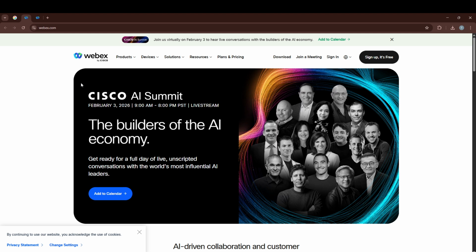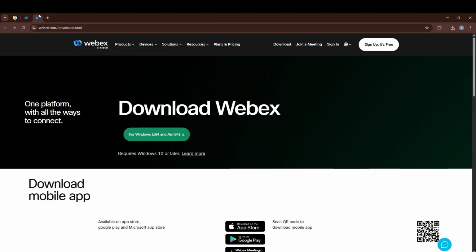OS. Once you're on the site, look near the top right corner for the download button and click it. This takes you straight to the desktop app section. The page will automatically detect whether you're on Windows or Mac OS. Click the blue download button that matches your system, such as Windows x64 or the correct Mac OS version for Intel or Apple Silicon. If you're unsure which Mac you have, Apple menu, About this Mac will tell you.